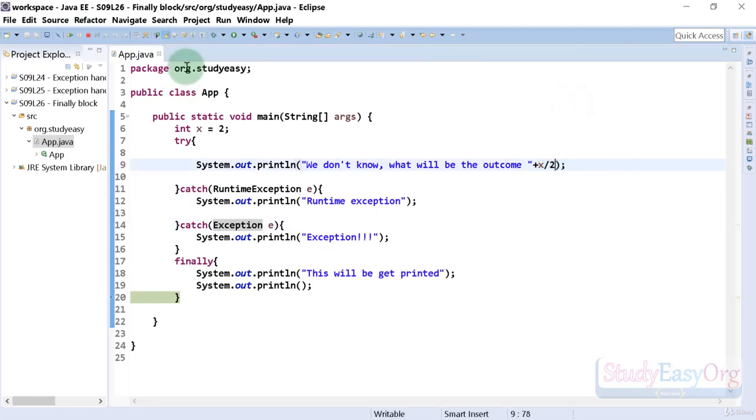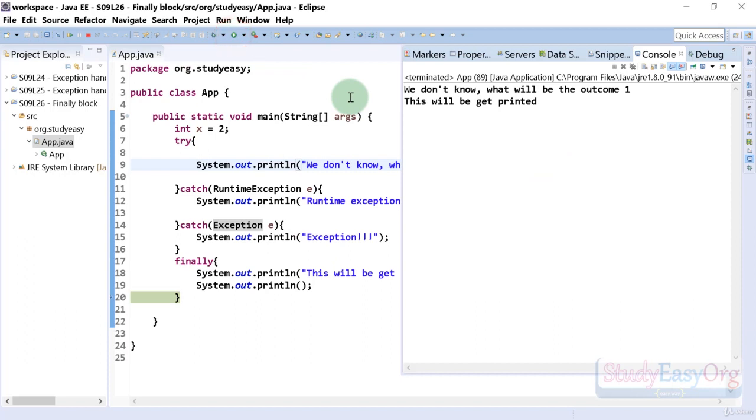Let me finally also execute a program where there is no exception, and again our program worked properly. But the moral of the story is it doesn't matter whether an exception occurs or not, the finally block will always get executed, and that is in fact the purpose of the finally block.